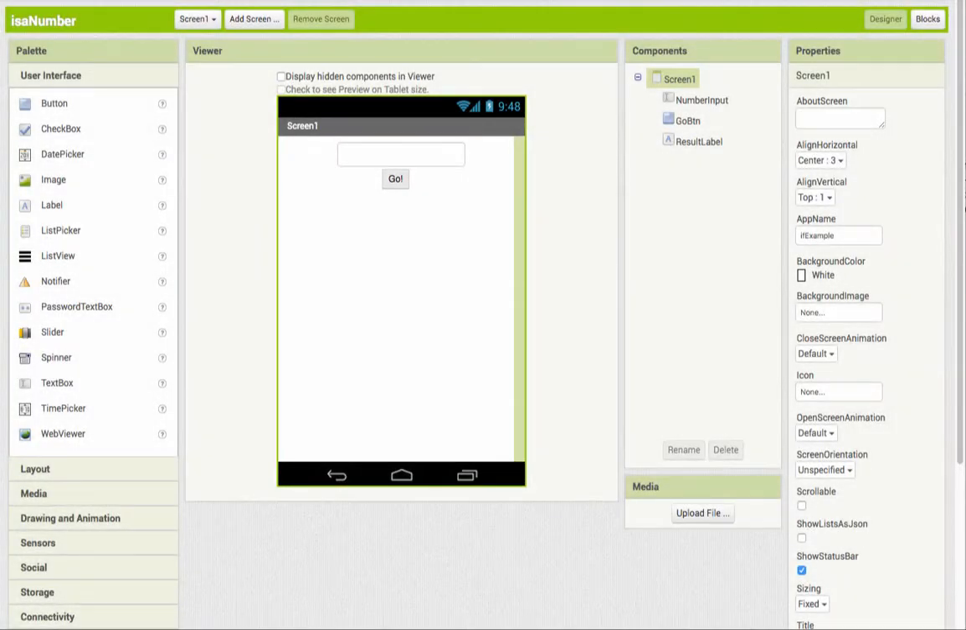So a common thing that you may want to do in your programs is check to see if something is a number. So we have an example of one of the previous if-else blocks. Let me go into the code here. You can download the is a number AIA sample starter file if you want to follow along.